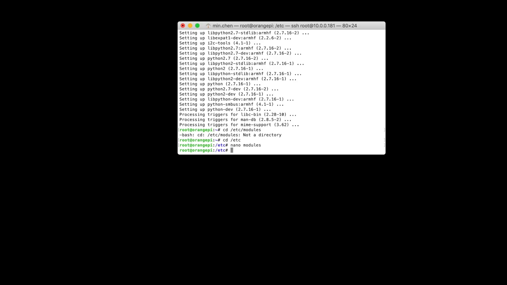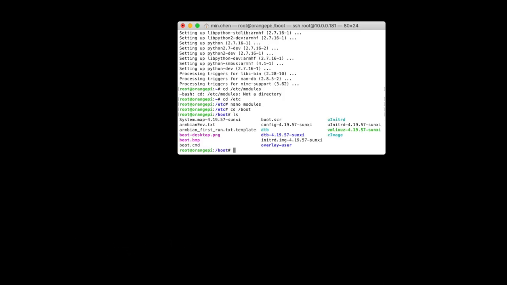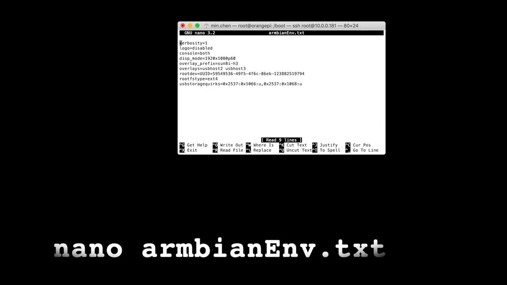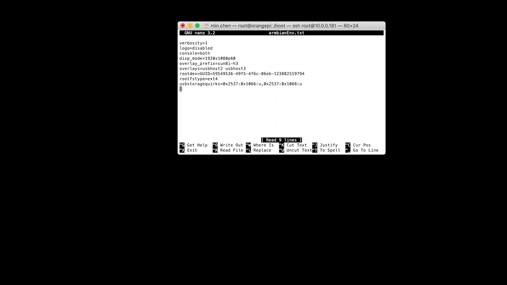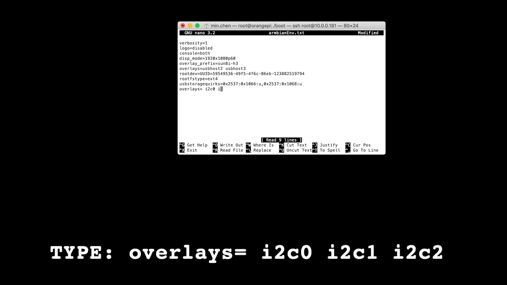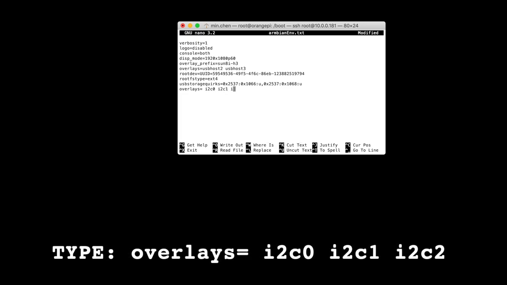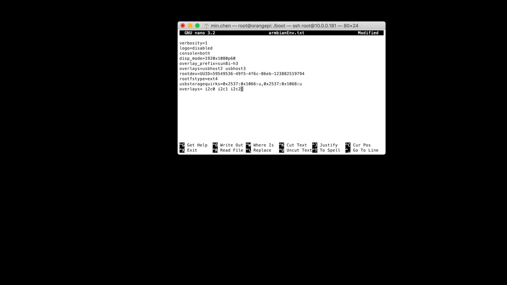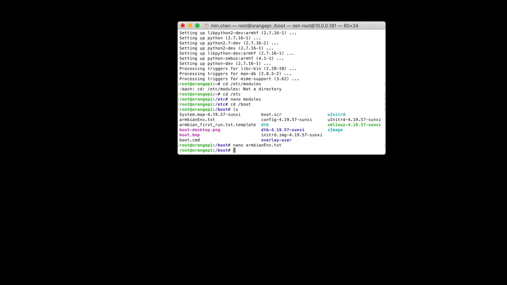For the next step, we need to go to /boot. A lot of these things, if you have a Raspberry Pi, you don't have to do any of this. We have to do this simply because OrangePi doesn't have the modules to do that, so we need to add all those things in. So we go into /boot and we need to edit the env file, and there we type in the overlays: i2c0, i2c1, and i2c2. Once that's done, let's save the file, and then we should be able to just reboot the OrangePi, and we can move forward.